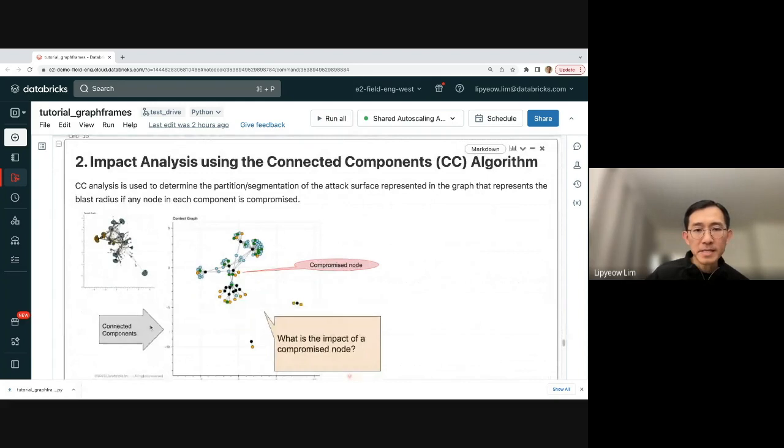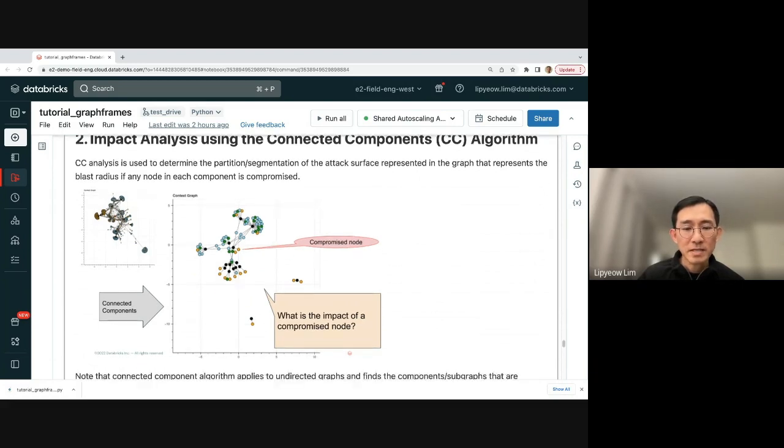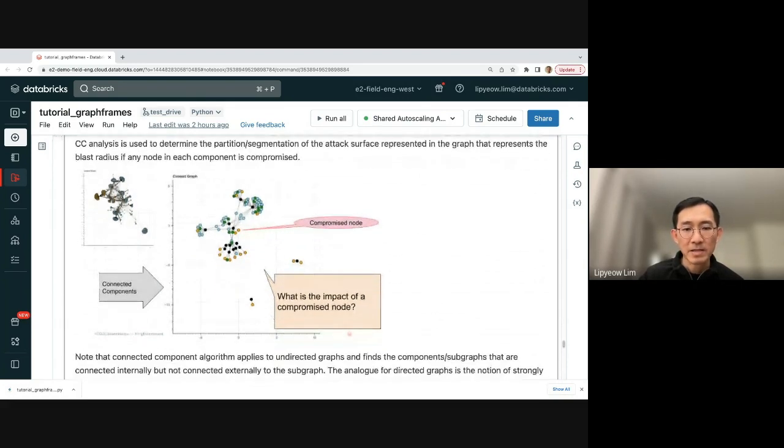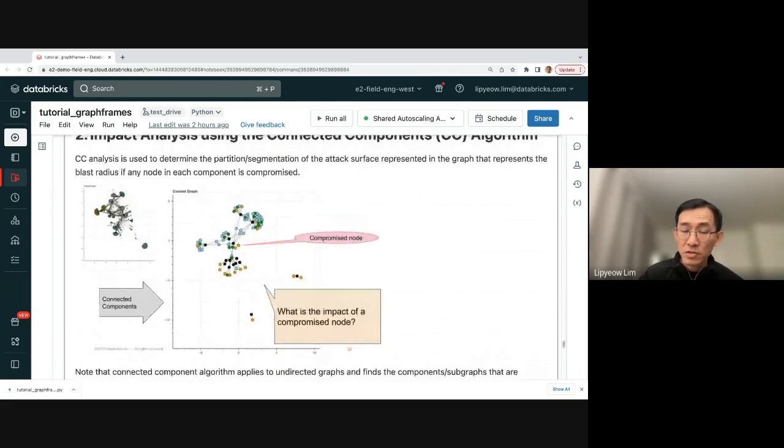So for impact analysis, what you are interested in is this. Suppose you have a compromised node. In the worst case, what is the blast radius? Suppose the threat actor via this compromised node can get access to all other nodes. What is the worst case scenario? What is the impact? And the way to do this is not to use recursive graph traversals, but to use connected component analysis. What connected component analysis does is that it will break the graph into components or subgraphs that are fully connected.